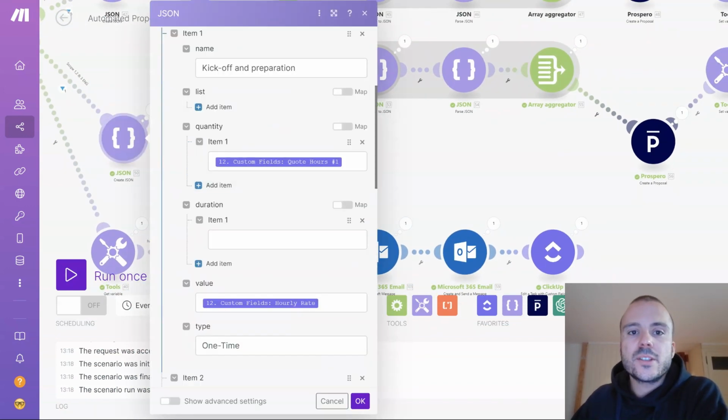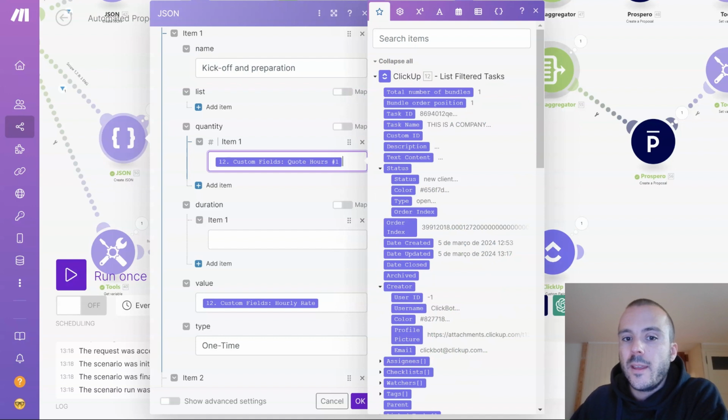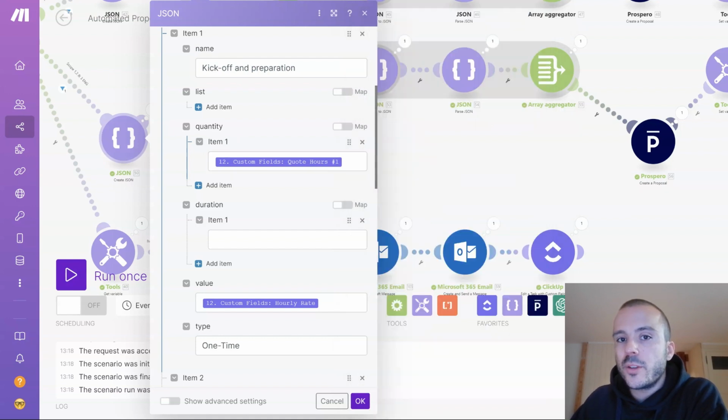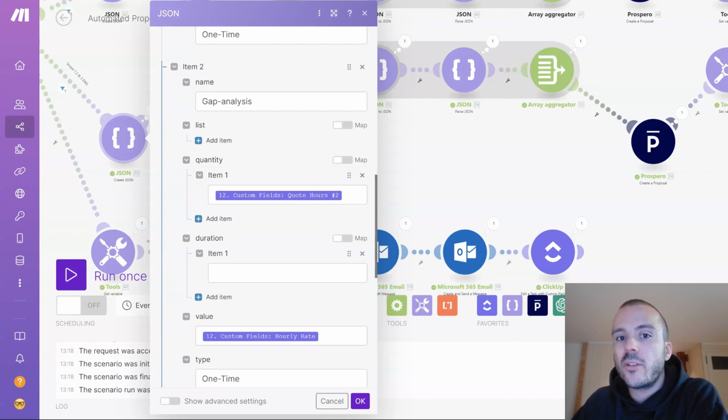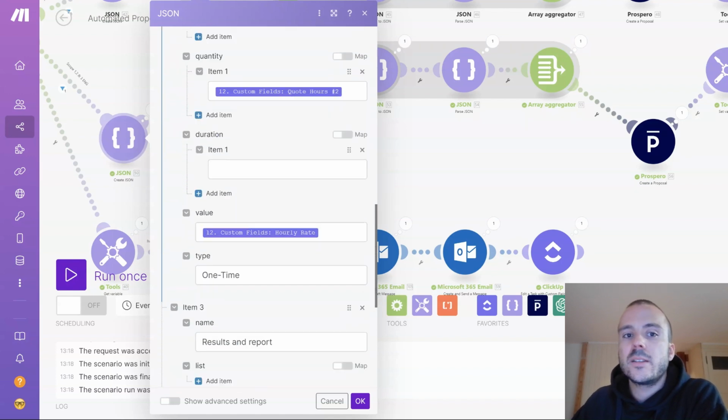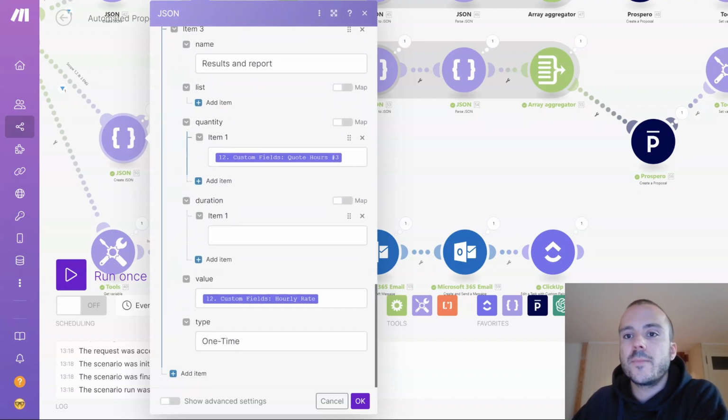So the first step is to create a JSON, which is basically what we do here, a JSON with the name of the stages and quoting. For every stage, my quote quantity will be the hours and the value will be the hourly rate. These are for the 3 stages.